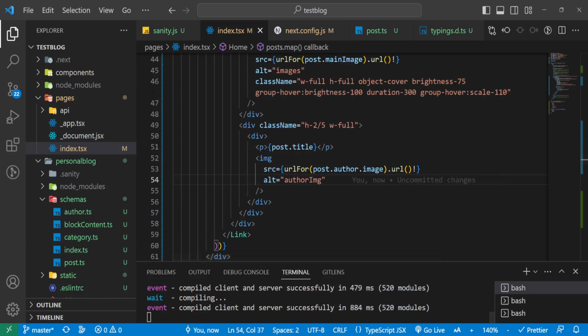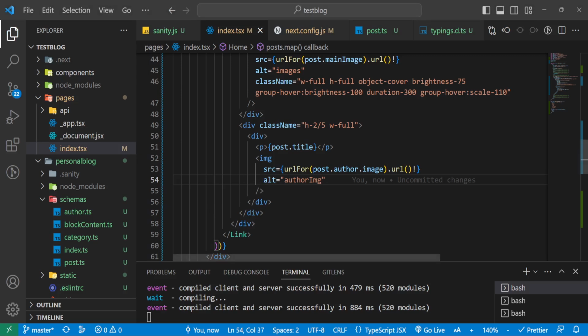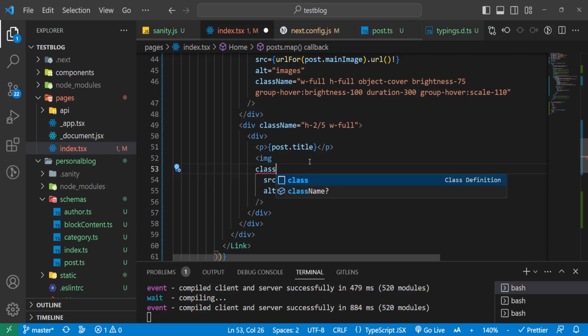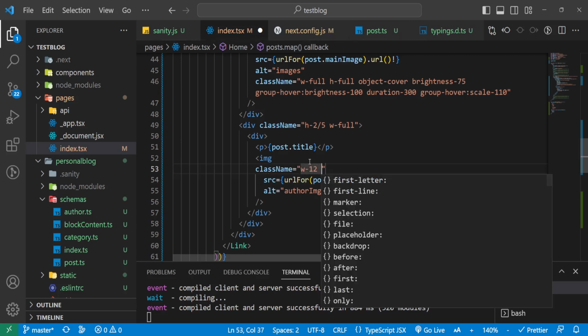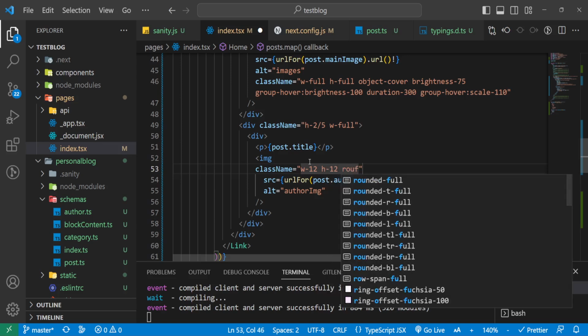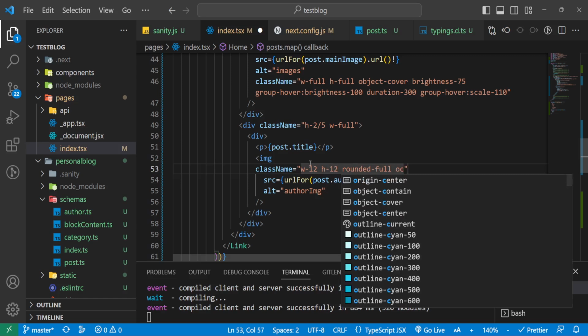So now if we save that one, you will be able to see this is a too big image. So I'm gonna make that image look a little bit better. I'm gonna give some class name for that one, which will be height 12, width 12, and it will be rounded full, and object cover.